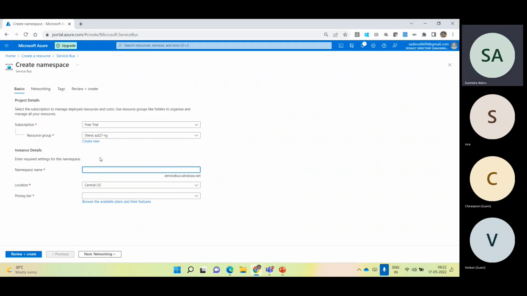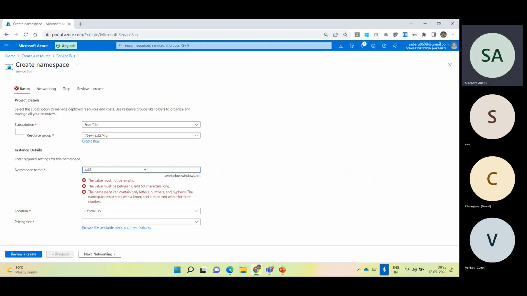Name, if you could see here also, our name should be a unique one, because your service bus namespace is a platform as a service. It is publicly accessible. This particular service can be used by using a public URL, which ends with servicebus.windows.net. So whatever name you give here, for example, test, it will say that this particular name is not valid because someone else might have already used it. So I'm just naming this AZT27.